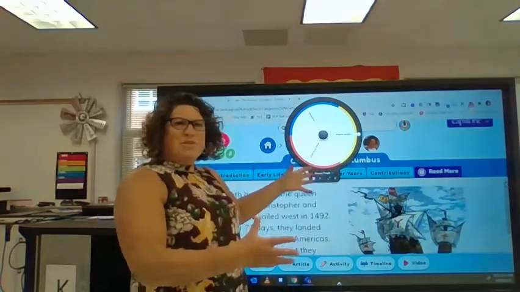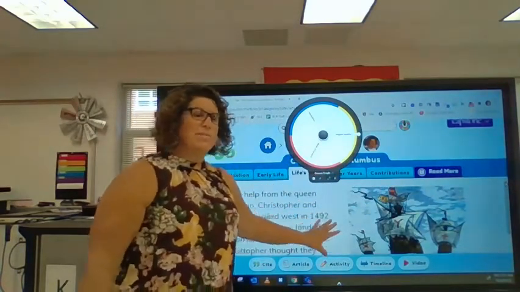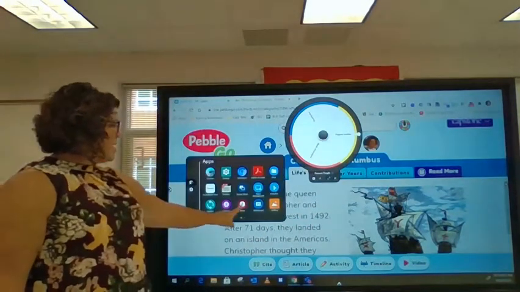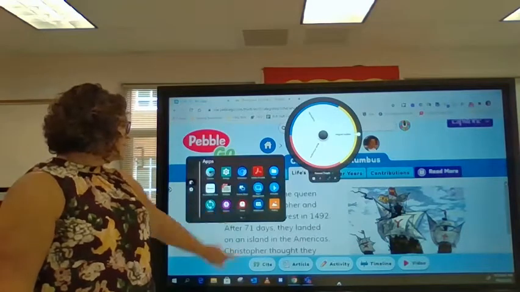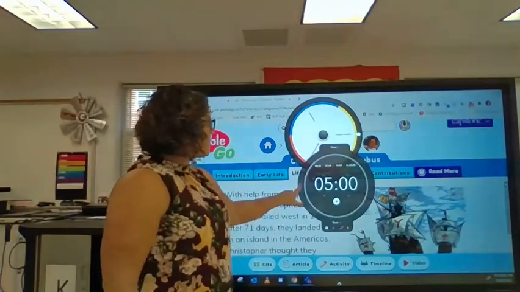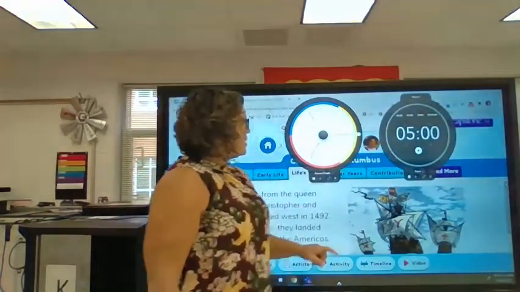Now I want to add how much time, but I want to leave this on the screen. So I'm going to come back to my unified menu. I'm going to select locker. This time I'm going to add a timer. When I add my timer, it's going to also act as an overlay on my screen. I'm going to slide this over to the side.